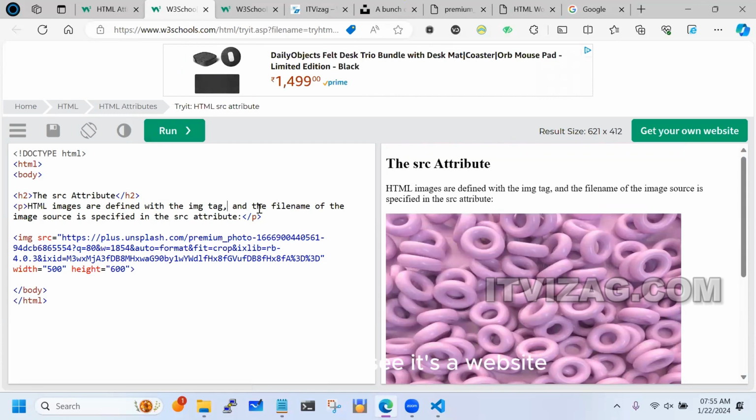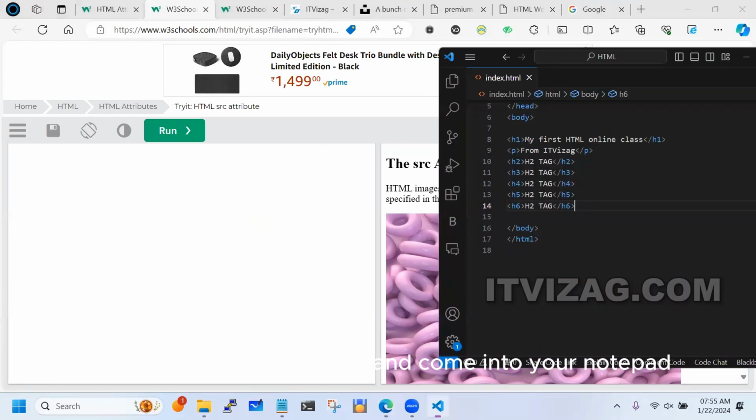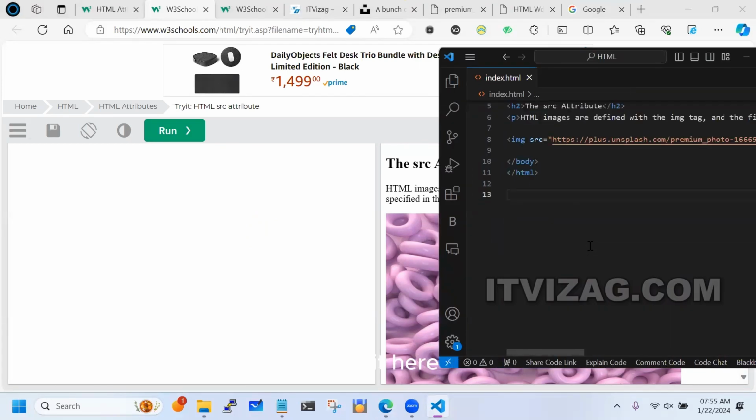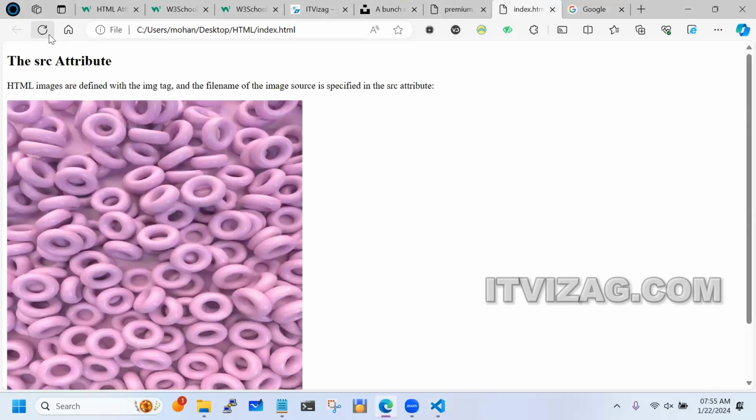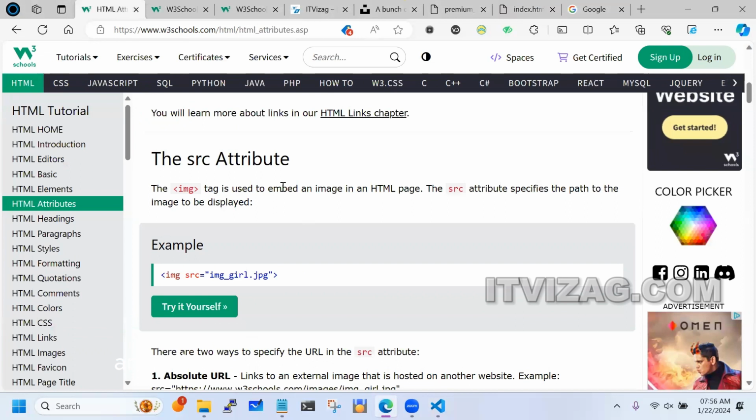For example, that was a website. You tried this and it's working. What about my local file? You can copy the same file, come into your notepad, paste it here, and save it. Again, you can refresh your HTML page. I'm refreshing this. This is my local page. Just refresh. See, it's displaying that same image. That's how HTML works. And this is all about the image tag with the SRC attribute.